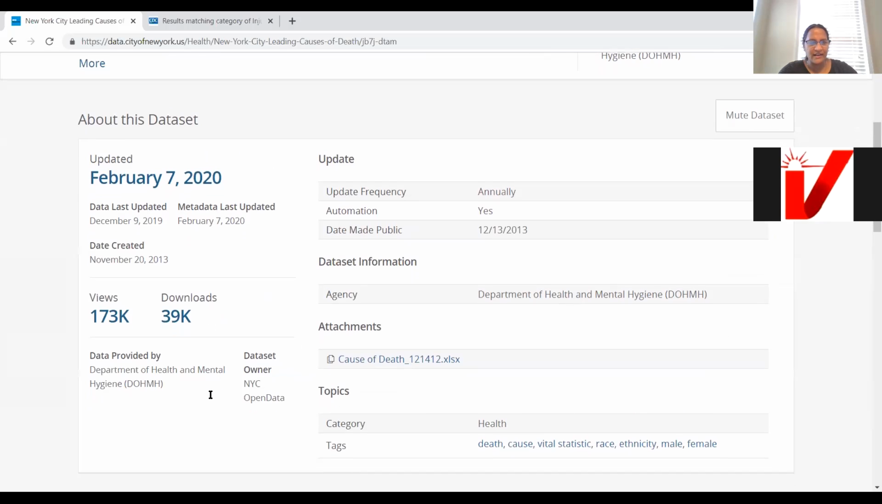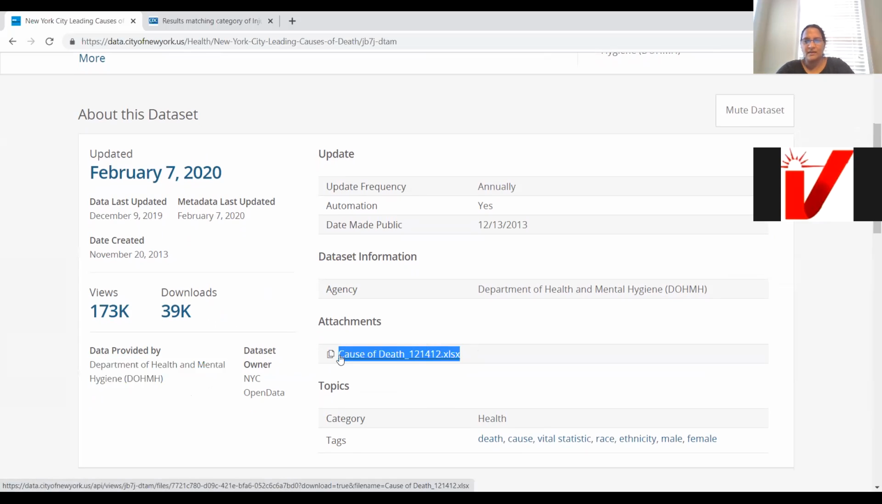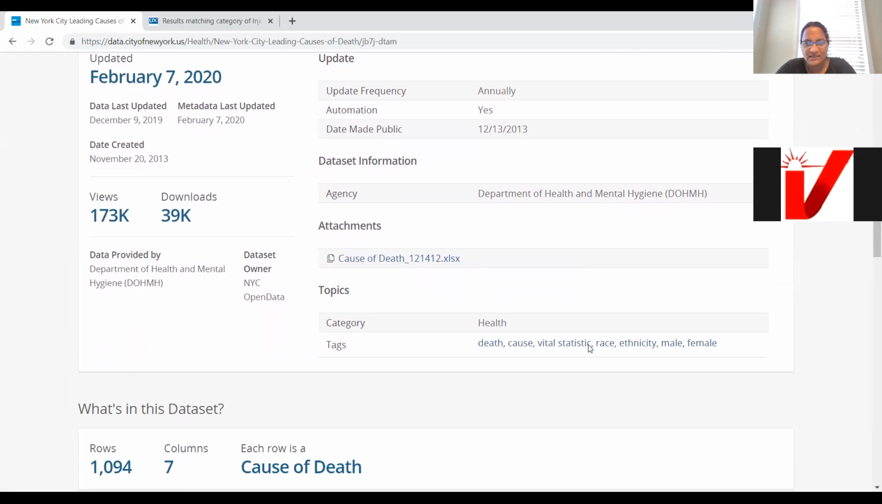As you can see on the left-hand side, Department of Health and Mental Hygiene. So this is the source of data. They have provided this data set on the Open Data Portal. And this is the actual file on the right-hand side. This XLSX is the actual file. And then we have some other information about this data set.